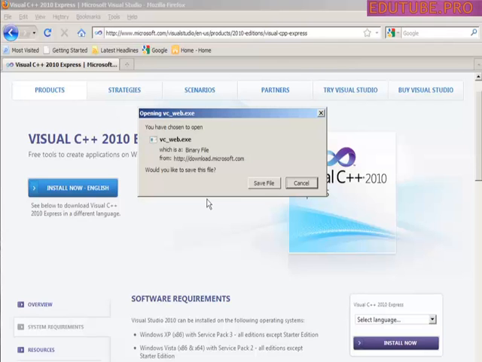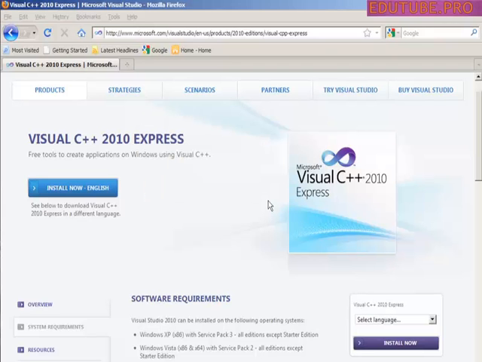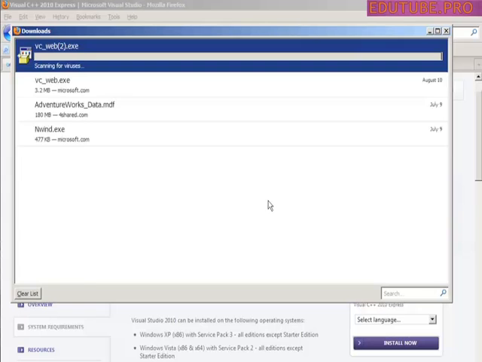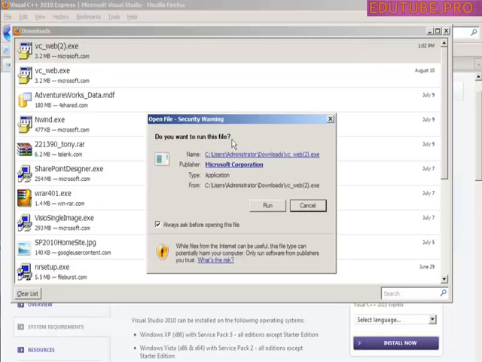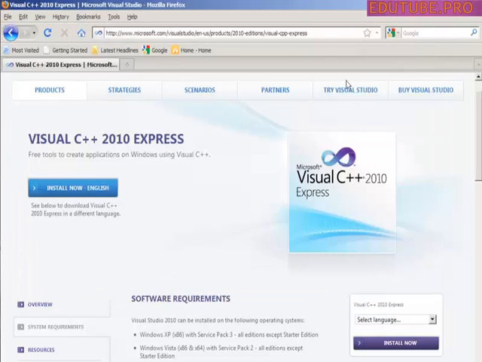Now, it's going to tell you to open this, all right? And so you're going to save this file, and then once it's saved to your computer, then you're just going to double click it and execute it. Now notice I'm getting number 2 here because I've already done it. And then when I kick this off by double clicking and tell it to run here, it is going to go through a process of installing Visual C++ Express on my computer.